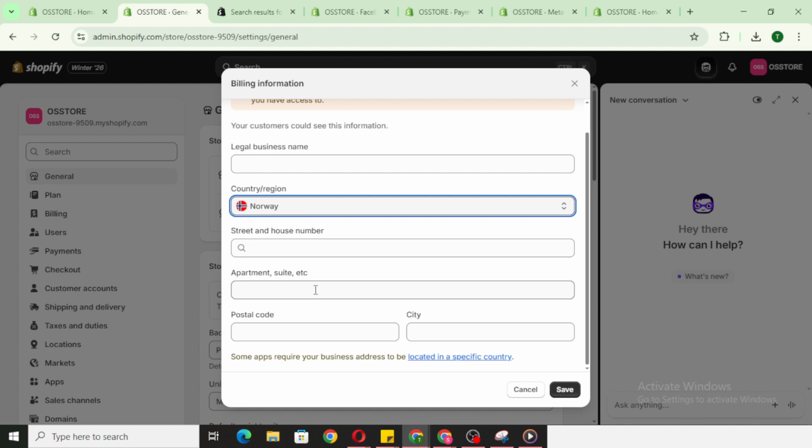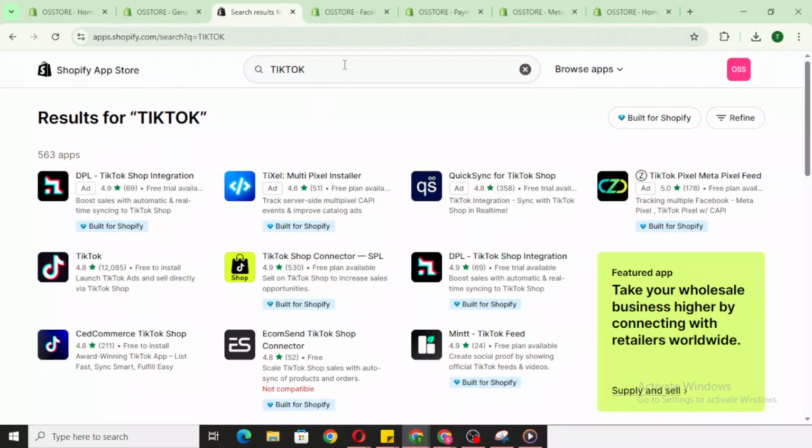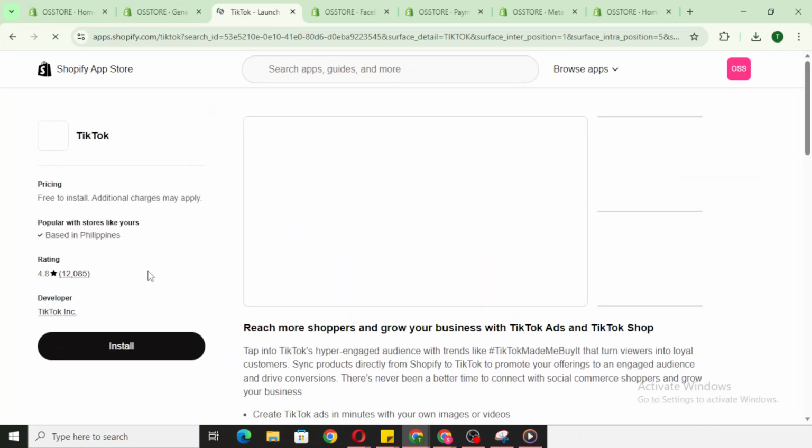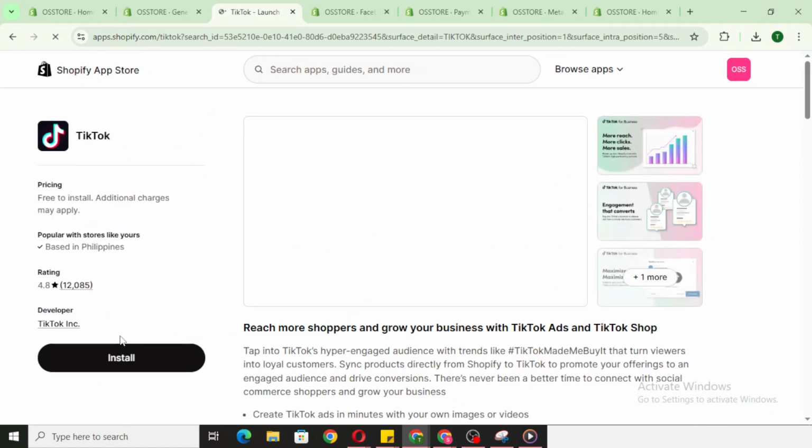Once you've saved, return to your Shopify admin and try installing the TikTok app again from the Apps section or by adding it under Sales Channels. If the billing country is supported, the compatibility warning should disappear and you'll be able to continue with the installation. If you don't see the change right away, give it a moment and refresh the page to let Shopify update your account details in the background.